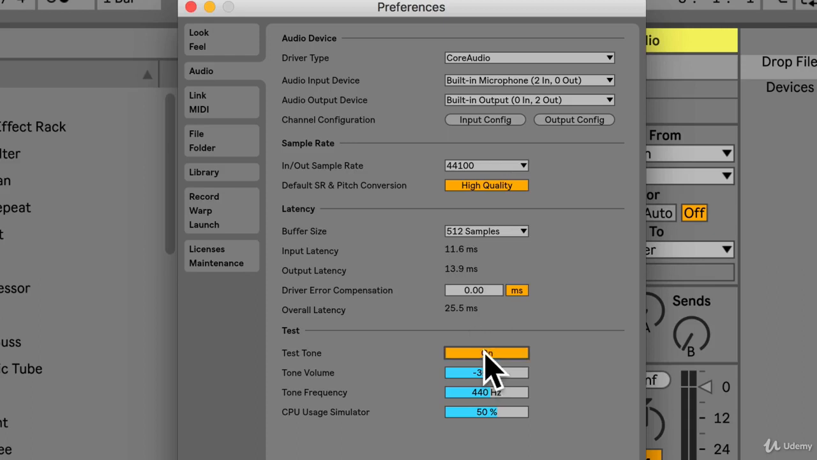Then we have test tone. This is just to test that your speakers are working really and your output's working. You can change the tone, you can change the volume.